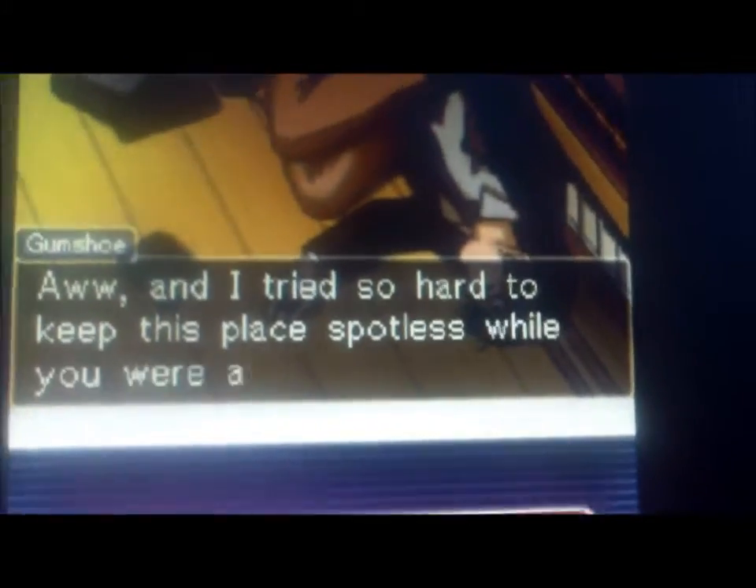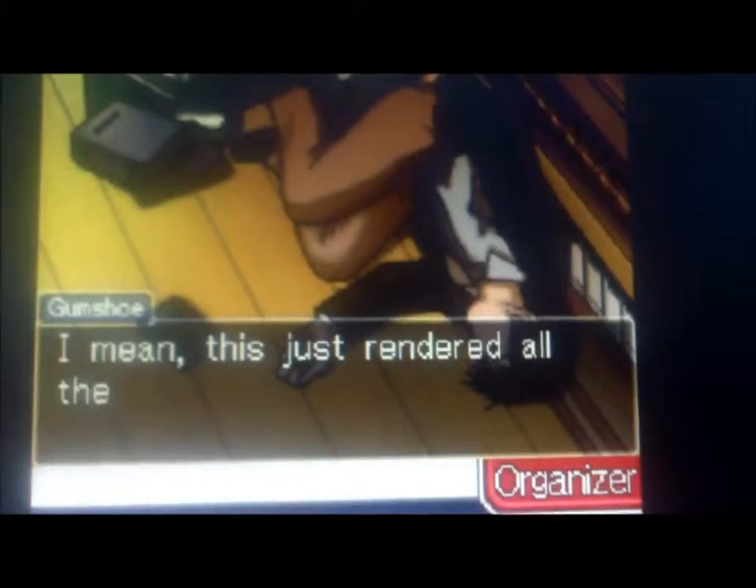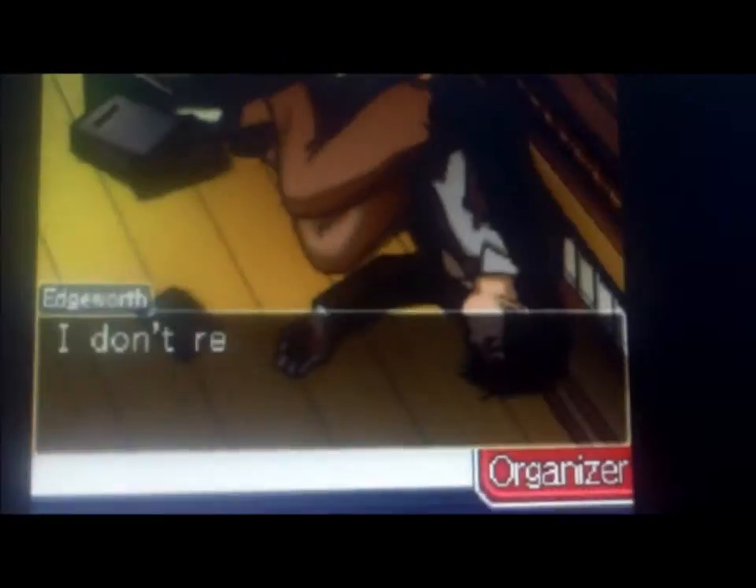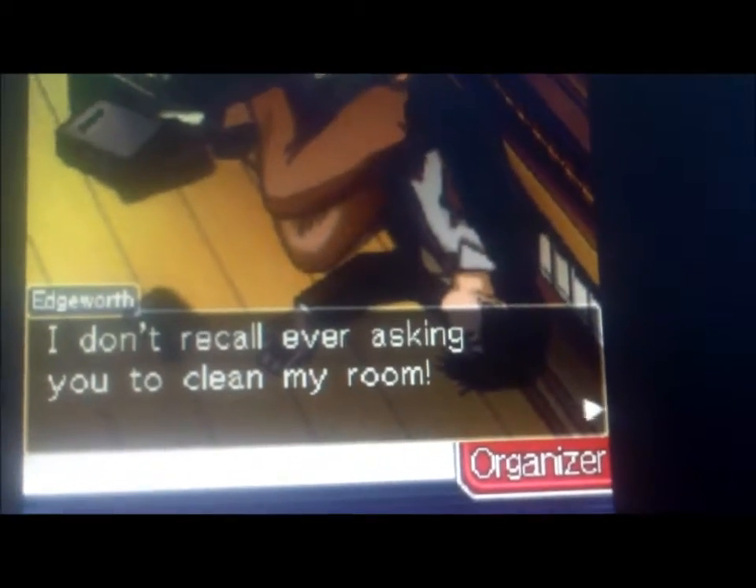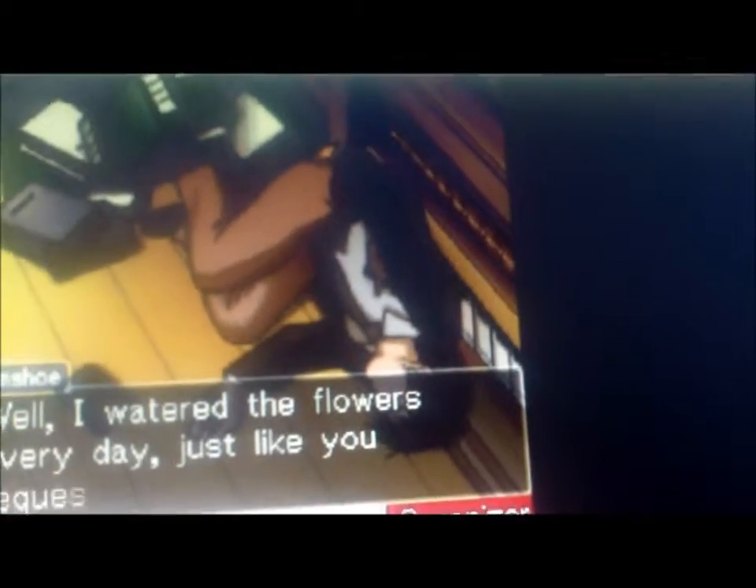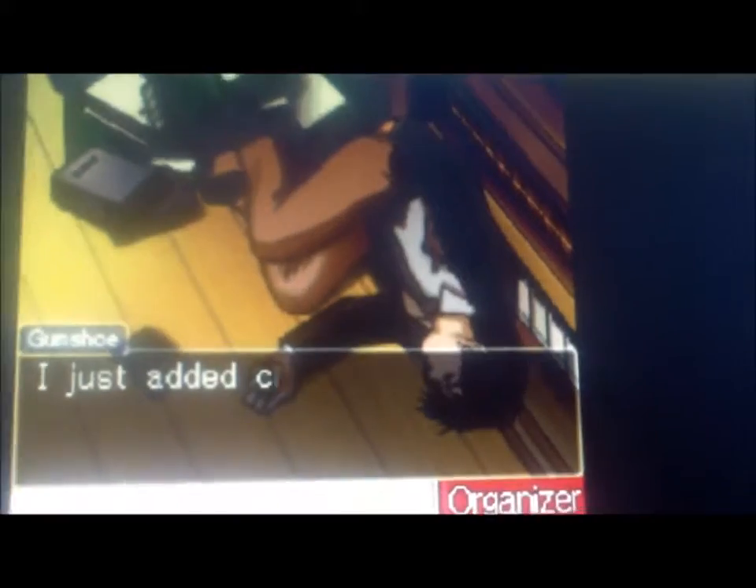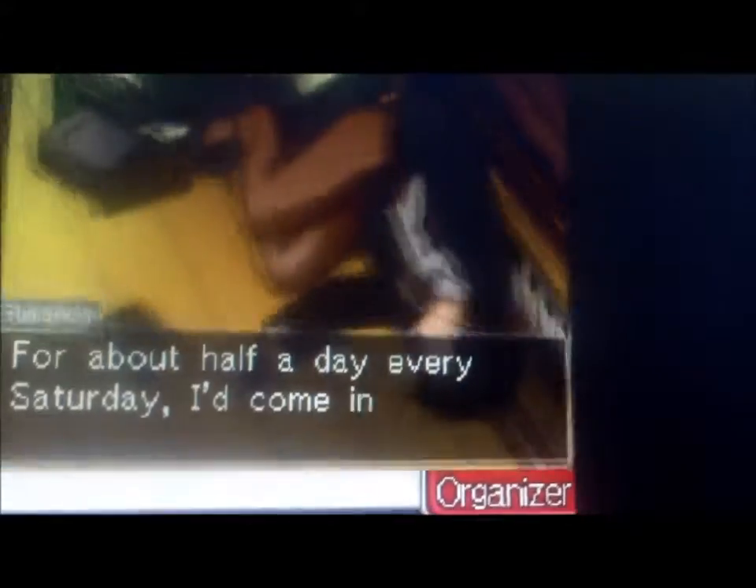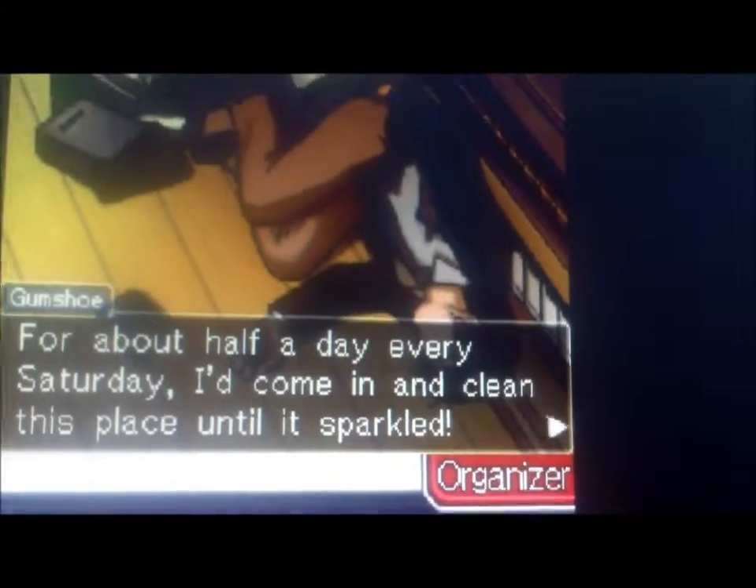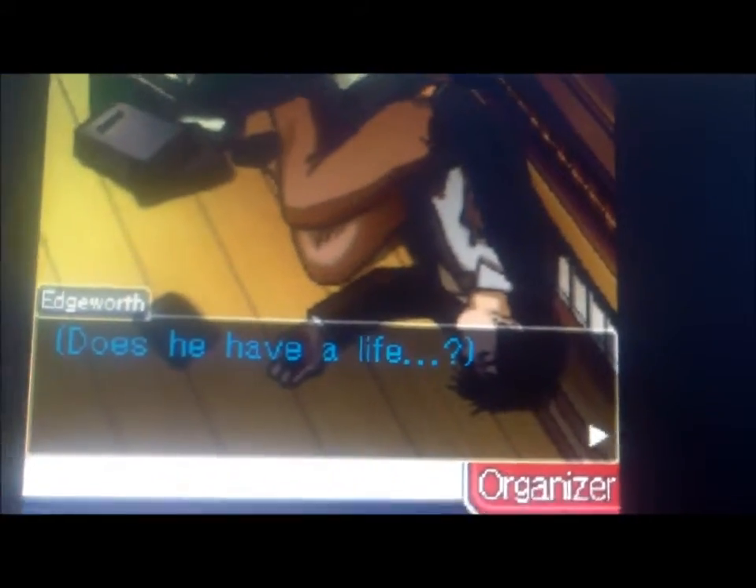Oh, I tried so hard to keep this place spotless while you were away. I mean, this just rendered all the time and effort I put in pointless. I don't recall ever asking you to clean my room. Well, I watered the flowers every day just like you requested, sir. I just added cleaning to the list as a weekend special. For about half a day every Saturday, I come in and clean this place till it sparkled. Does he have a life? No.